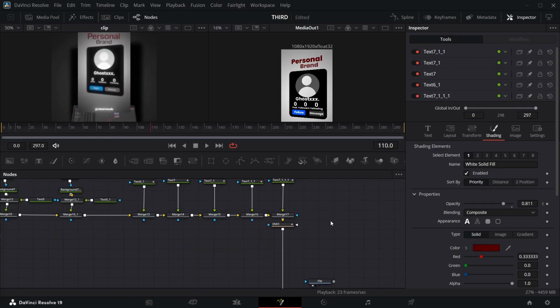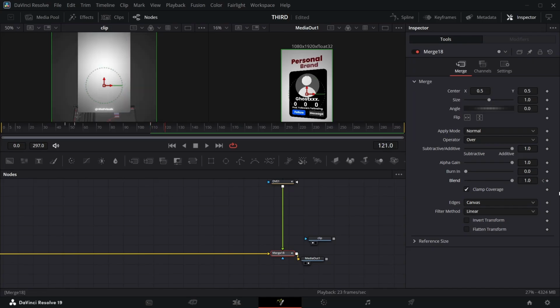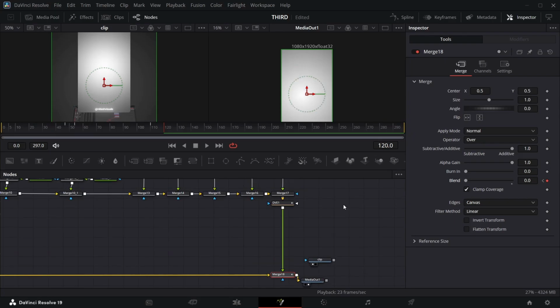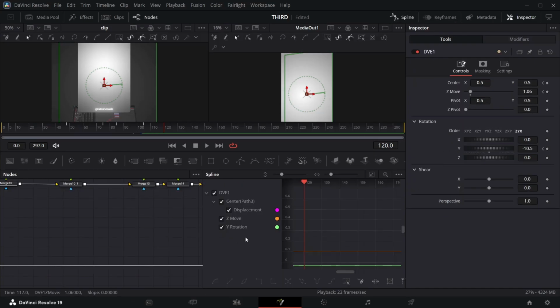So we can say at frame 110, we go to this merge node, keyframe the opacity at 1, and then we go how many frames forward. See when it disappears, about 120, then we take it all the way down to 0. Then we go to our DVE node, zoom to fit, select all, hit S.